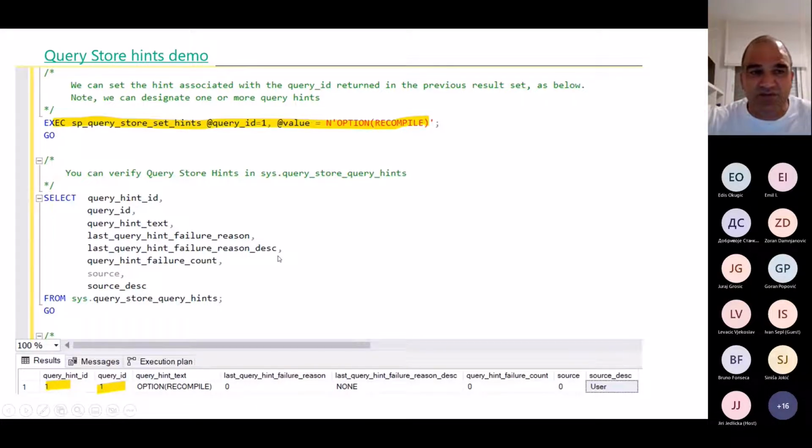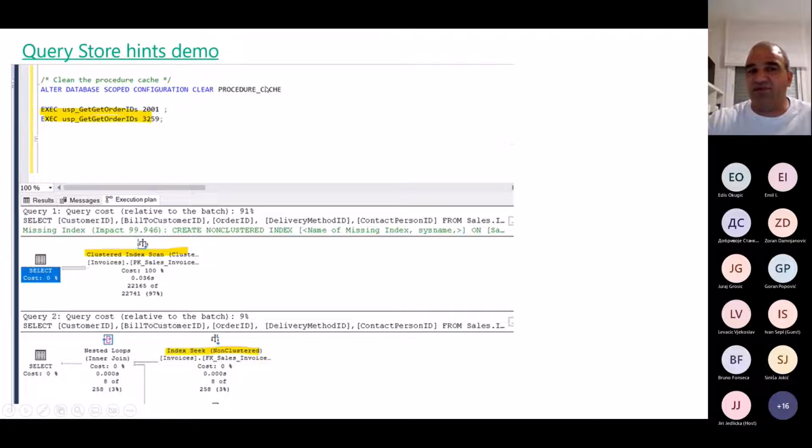So let's see if the magic works. ALTER DATABASE SCOPED CONFIGURATION CLEAR PROCEDURE CACHE, and when I run the 2 queries, you can see that for the big result I have a clustered index scan, and for the small result I have an index seek. And I haven't changed the code, nothing, because it's in the Query Store.